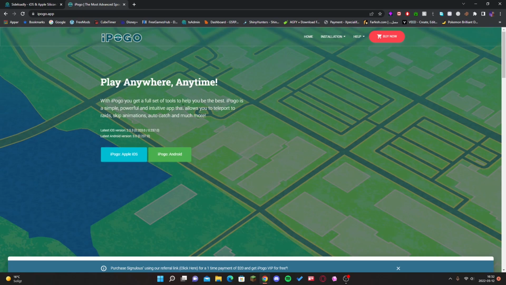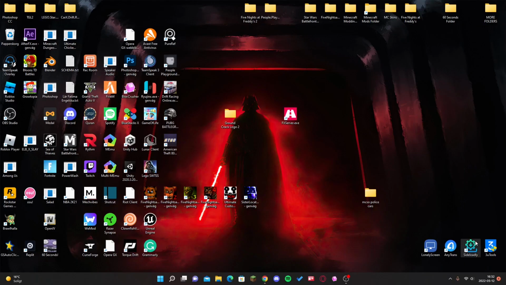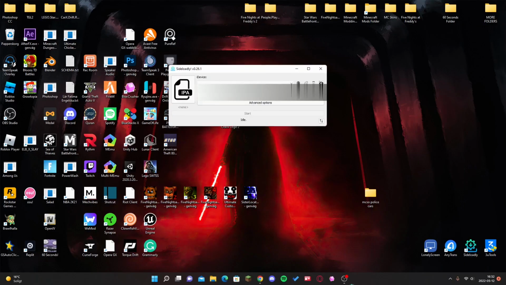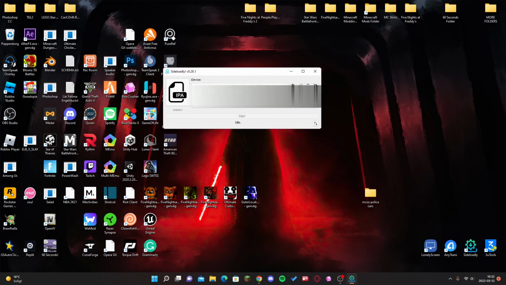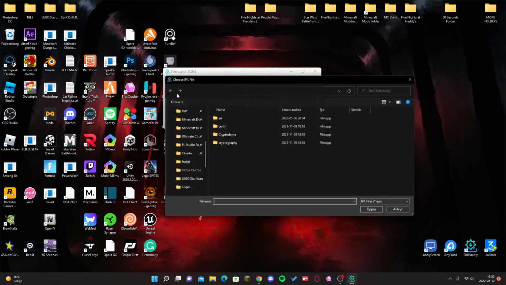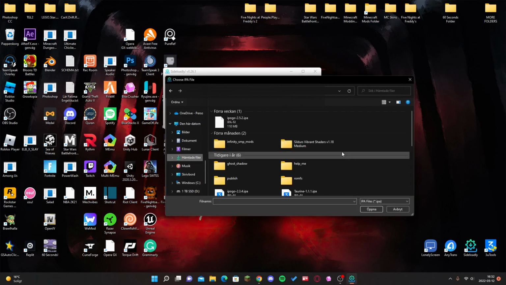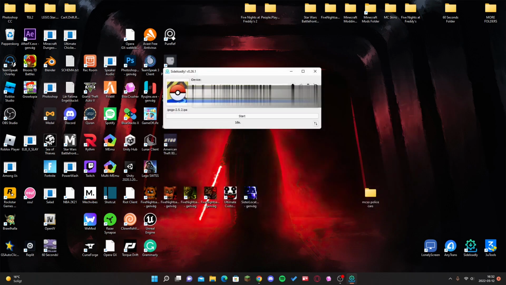When you have downloaded both Sideloadly and iPoGo, you open up Sideloadly, which I have right here. Now, I'm just gonna blur this out since that's my Apple account. Now, you see this big button called IPA? You click on it, and then in your files, you choose the IPA. This is the iPoGo IPA, this is what you downloaded on the iPoGo page. Click on open, and it should show this Pokemon app icon here.